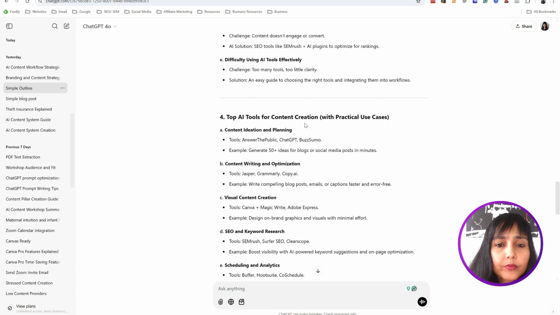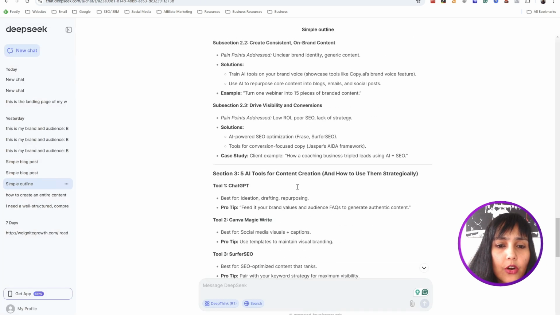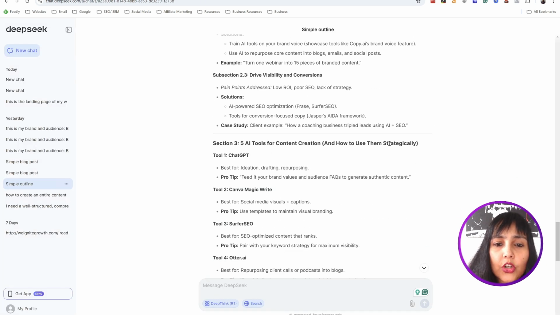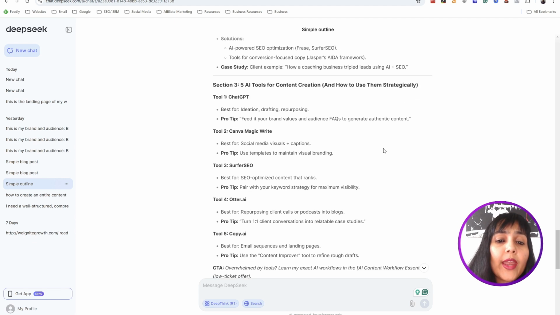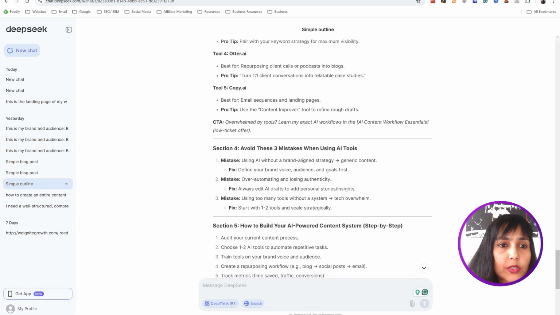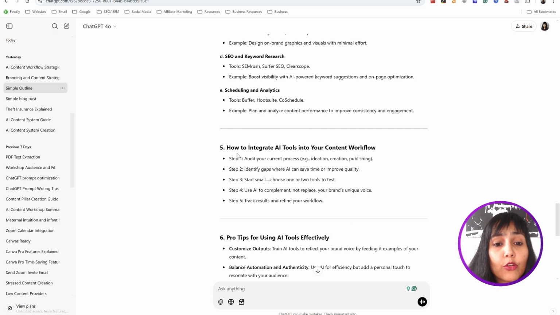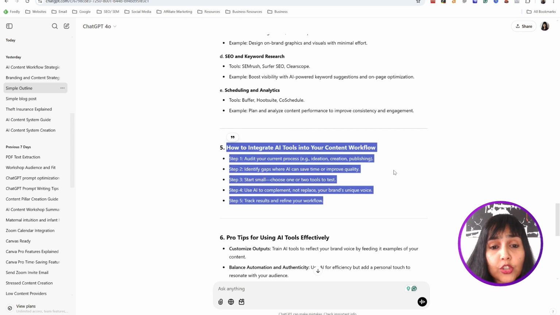It's fine. Then it tells you top AI tools for content creation with practical use cases, right? And here it says AI tools for content creation and how to use them strategically. They're both okay. For me, it's okay. Practical cases and how to use them in an intentional way, in a specific way, that's fine, right? Avoid these mistakes. It also says how to integrate. So this is an extra section by ChatGPT that I like.